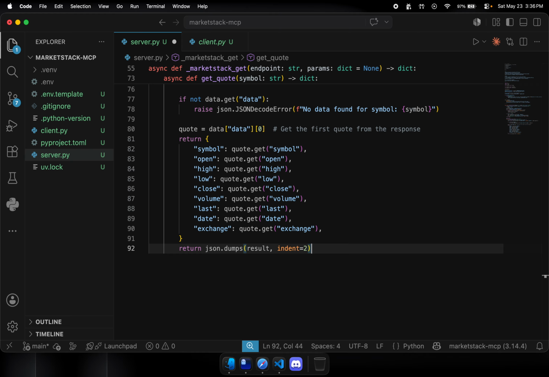Tools 2 and 3 follow the same pattern with a few important differences. We'll go through those, then the AI tools and the entry point in part 2, or part 3, I should say. So let's take a break.